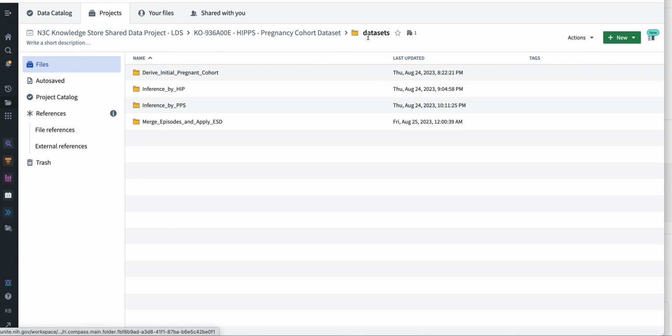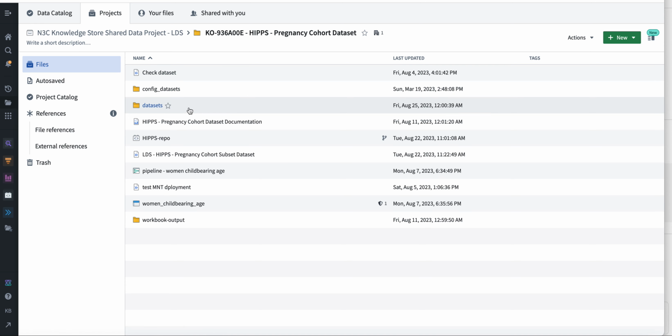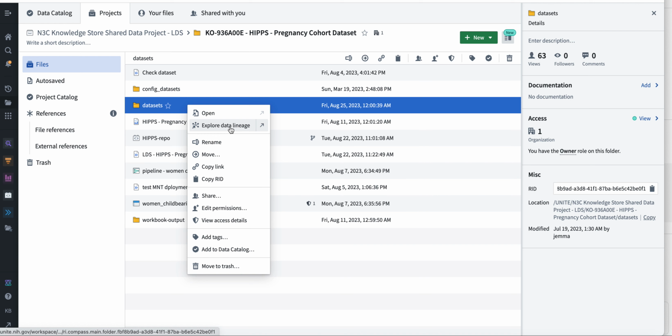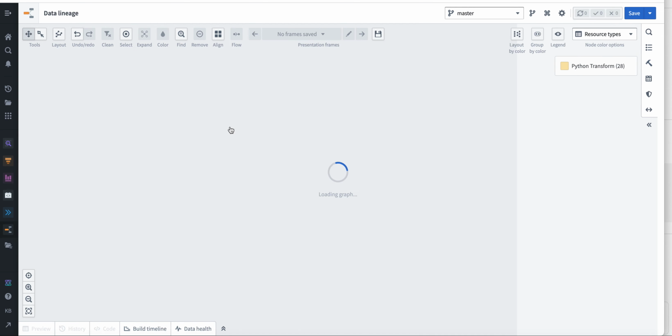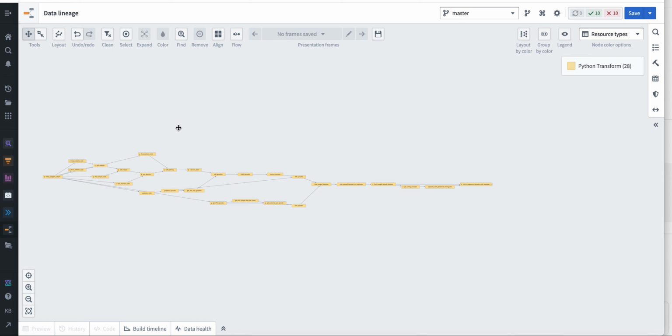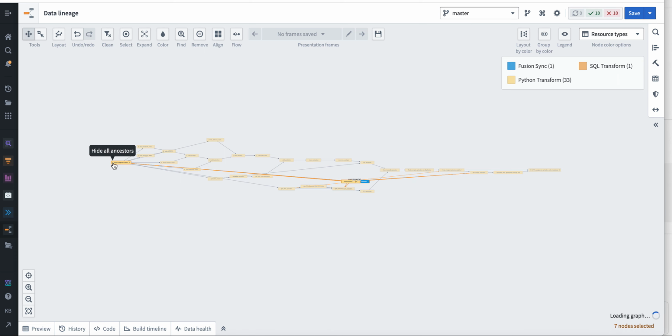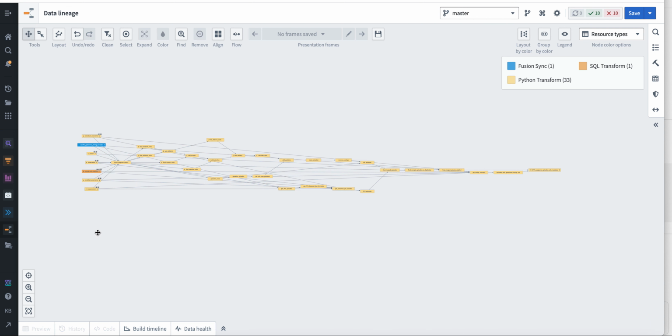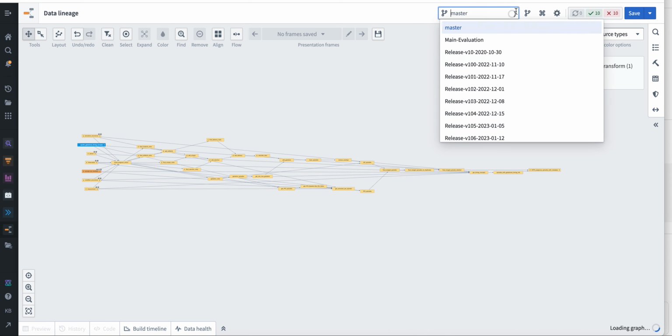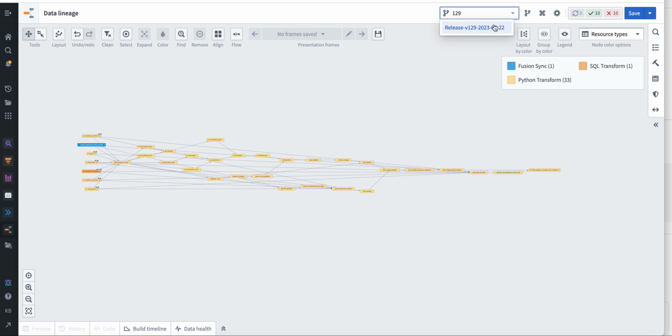What we do is we go to the highest level folder that contains all these data sets, which is just called datasets here. Right click and go to Explore Data Lineage. When we're in Data Lineage, we'll first expose the upstream parent data sets, which include the OMOP patient data set, so the person table, the observation table, etc. Because we've exposed those, we can then find a list of release versions.